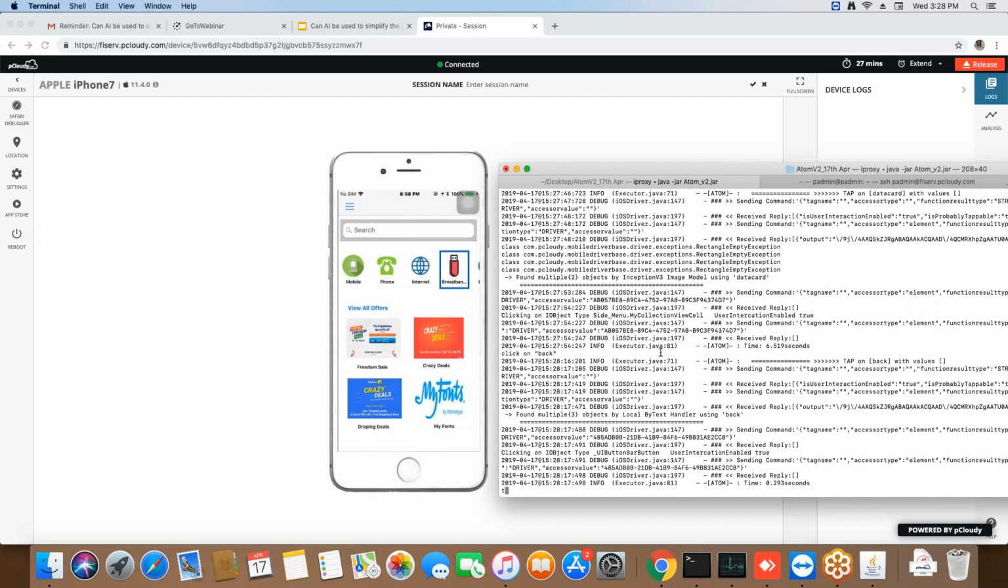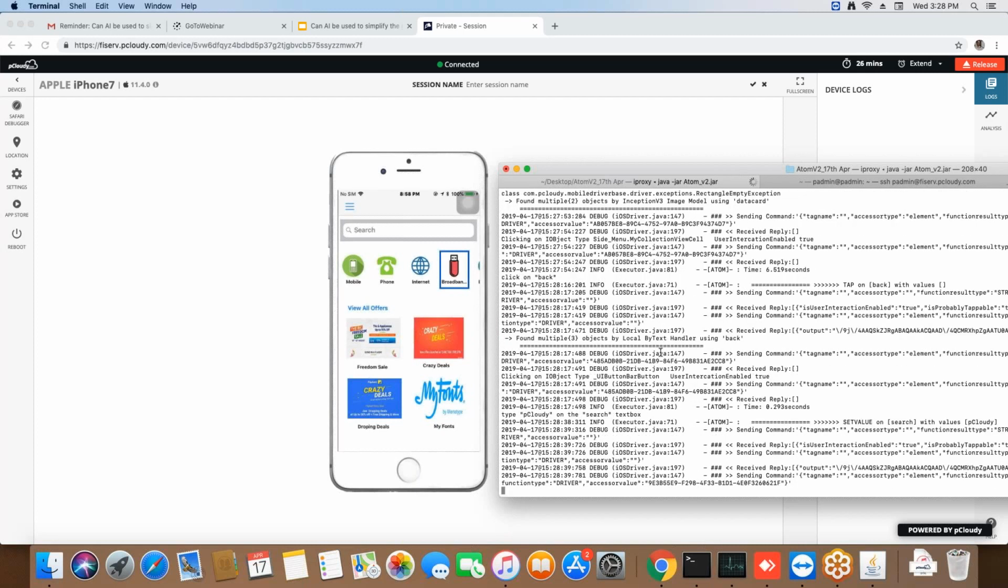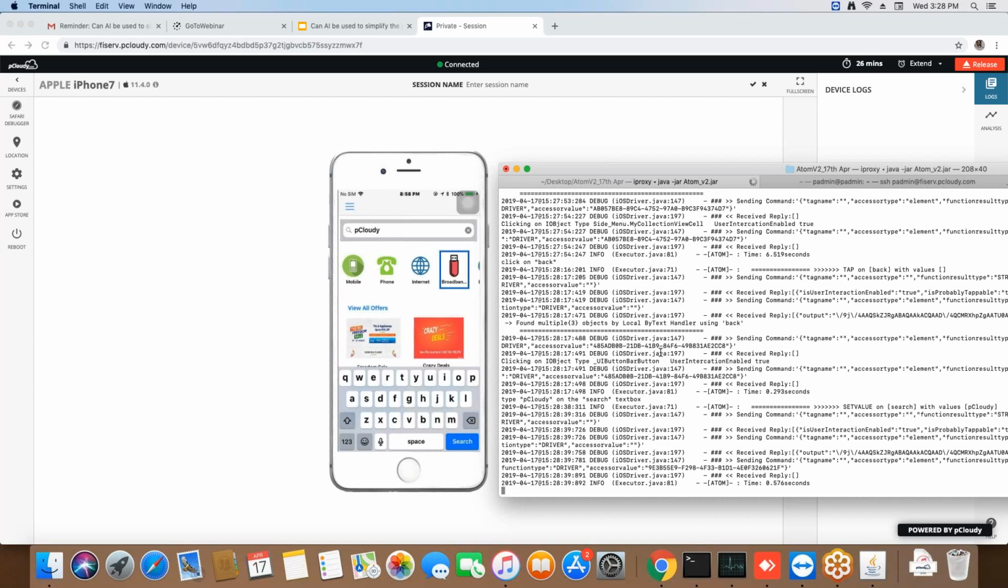Let's now try to type some text. Type pcloudy on the search text box. This is how a manual tester will write, correct? Let's see whether my engine is efficient enough to write. Yeah, it knows how it's done. Okay, now let's try to click on menu.